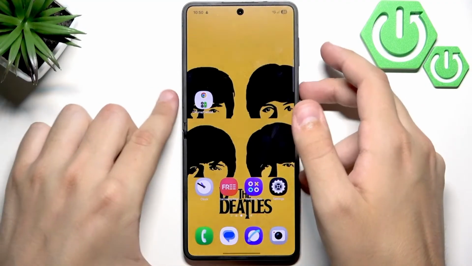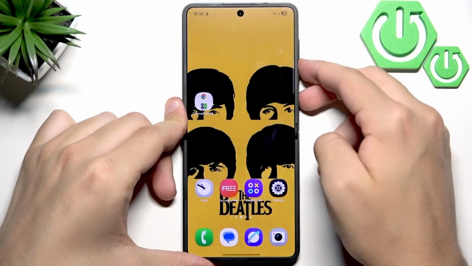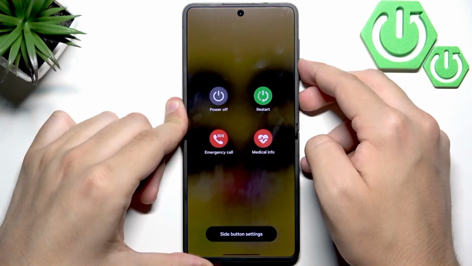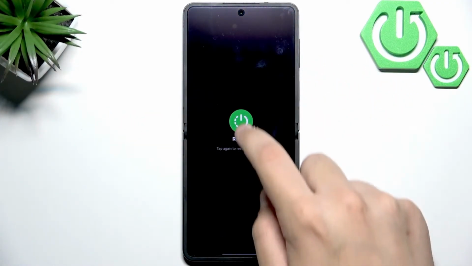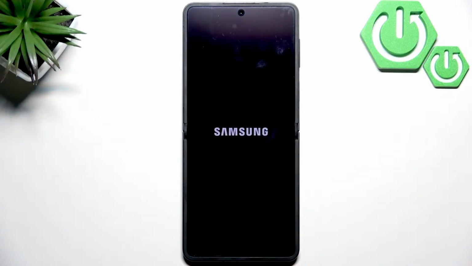So hold the power button and the volume down button. Now keep on holding them until you guys see this menu appear. Click on restart and tap again to restart the device. So I'll see you guys once the device is fully restarted.